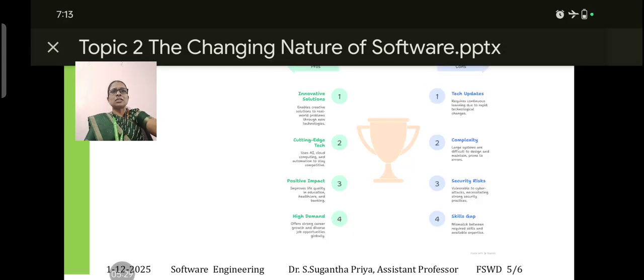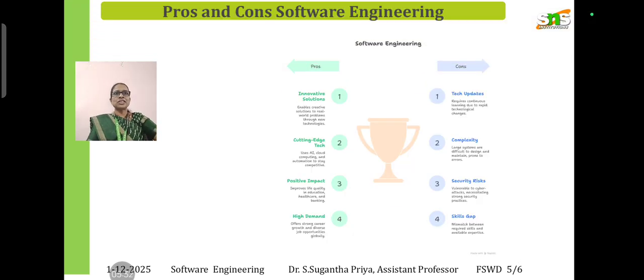Next is the pros of the software engineering. So the pros of the software engineering include innovative solutions, cutting edge technology, positive impact, high demand, etc. And also we can go for technological updates, complexity, security risk, and skill gap. So the software engineering offers innovation, impact, and strong career prospects, and also it demands adaptability, continuous learning, and careful management of complexity and security risk.